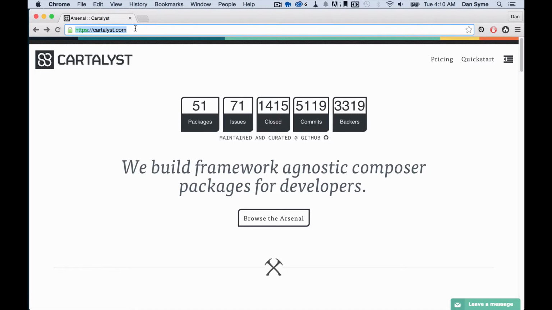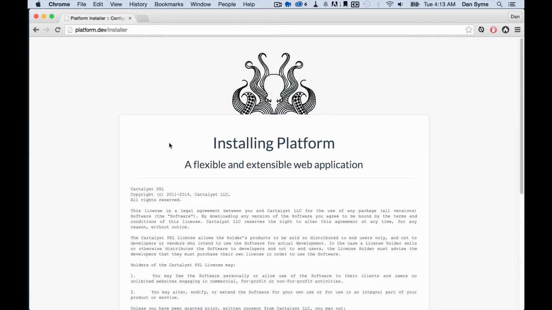You'll want to navigate to the virtual host that you set up earlier. At this point, Platform has already run through the installation requirements. We've checked for PHP version, writable directories, etc. If you're at this screen where you have the license, you're ready to install.